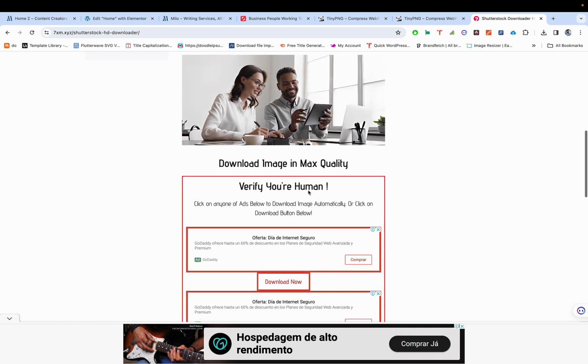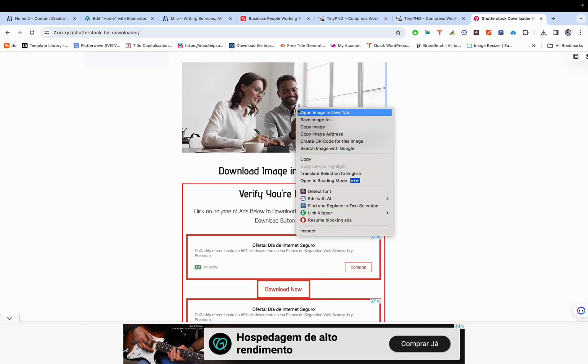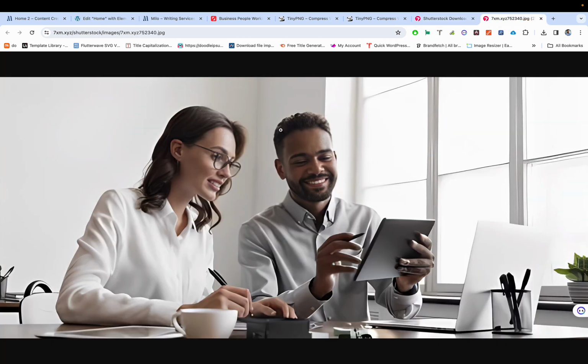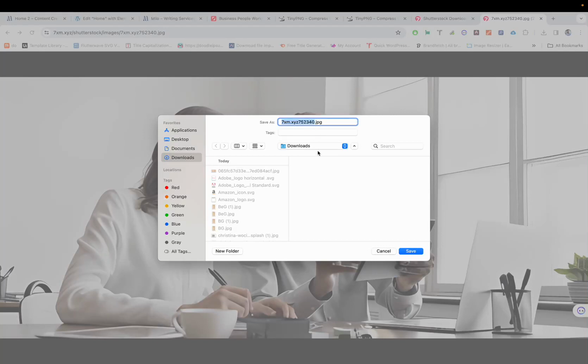Now that the image has been fetched, you can either right click and open the image in a new tab and see how big the image is. So I think this is okay, so I'm just going to save it. Right, so let me just give it any name, so you can just say hero.